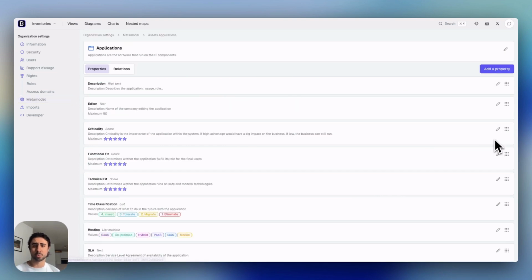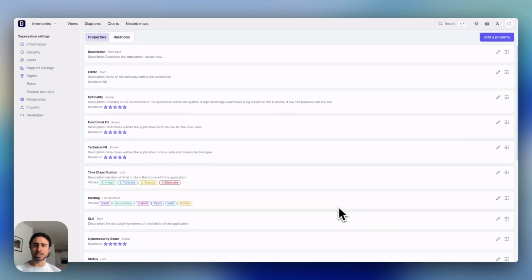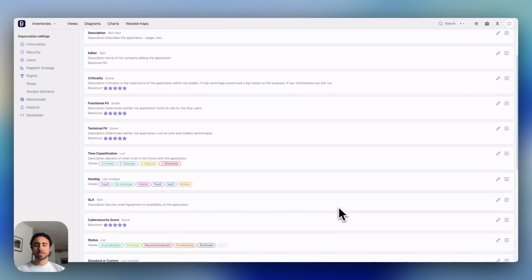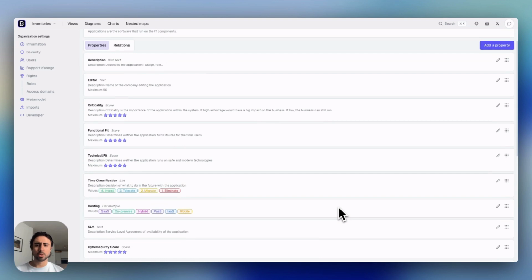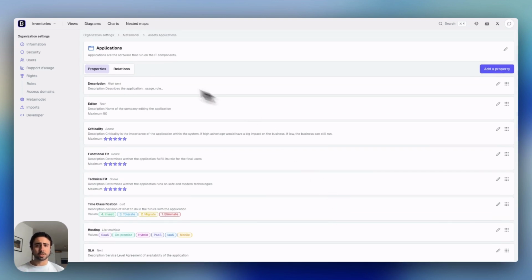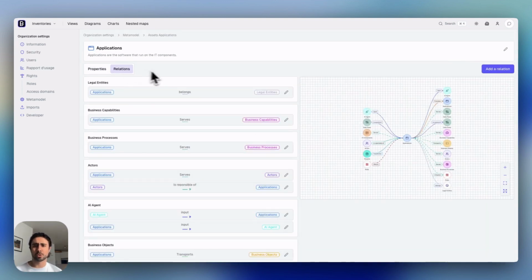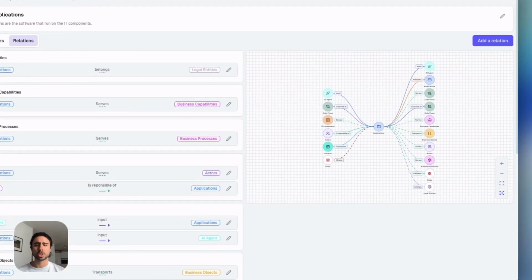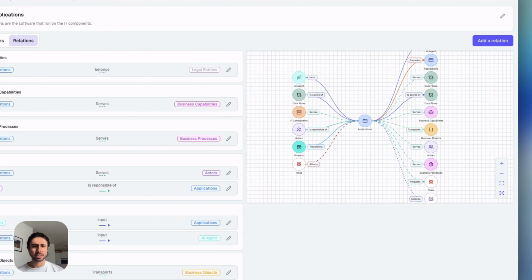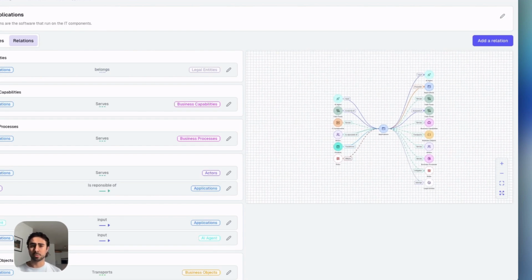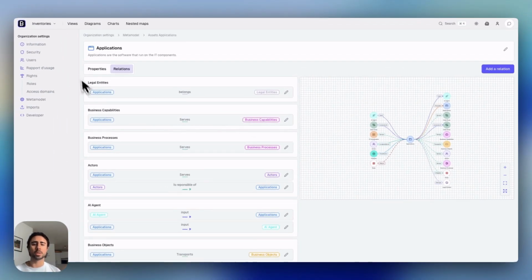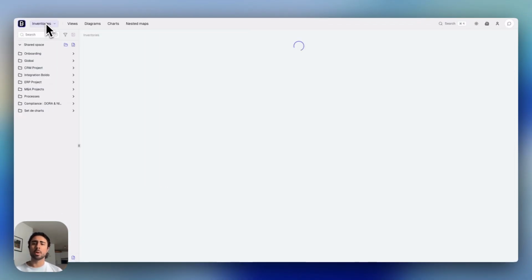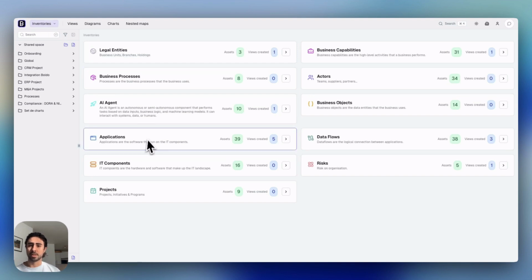Then you choose the properties used to describe them. These properties let you qualify each asset, not just list it. And you're free to define what really matters for your organization. You also define how those assets can be connected with others. By modeling clear and structured relationships, you turn a list of assets into a living architecture that can be explored and understood. Once that's done, everything is ready. Your assets are structured, connected, and easy to explore across Boldo.